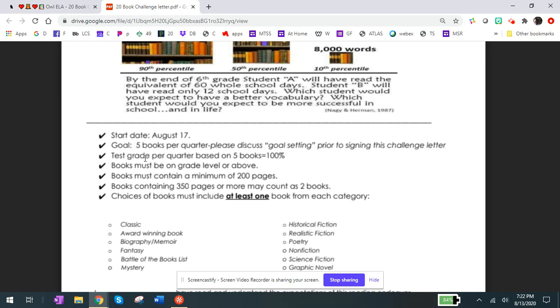A test grade at the end of each quarter will be applied to your ELA grade upon the completion of 5 books. So if you read your 5 books for the full quarter, you get a 100% test grade. And it equates. So if you did 4 books, you would have an 80% as a test grade. 3 books in the first quarter, you would have a 60%, 2, 40%, 1, 20%, and we're not even going to pretend there's a 0 books read in there.